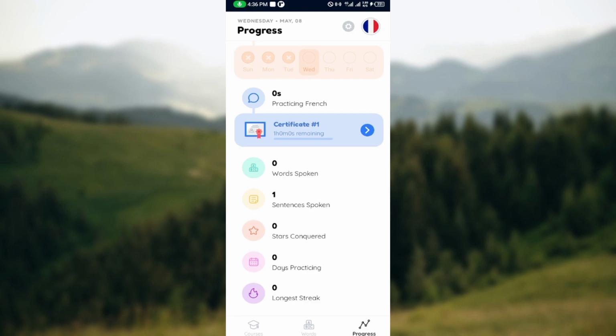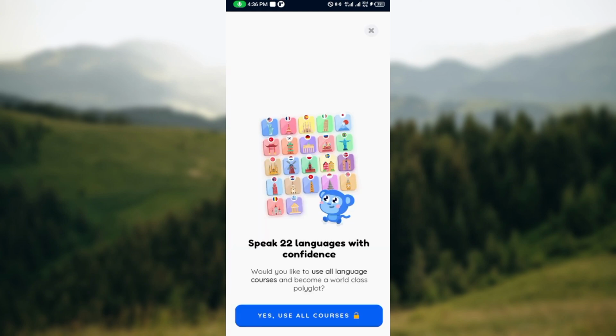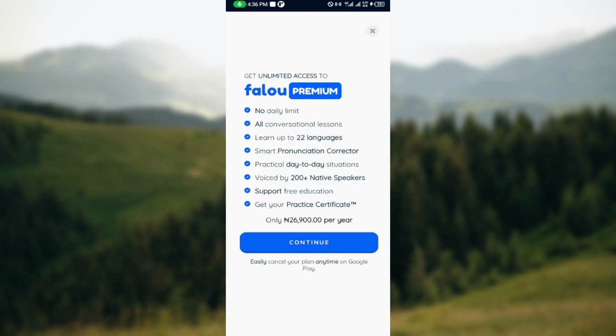So once you click on that logo, you'll be taken to another page where you'd see speak 22 languages with confidence, etc. Select yes, use all courses, and then you'll be brought to another page where you can see get unlimited access to Falou Premium. So click on continue, and then once you've done that, you'll be directed on how you can subscribe to Falou Premium.